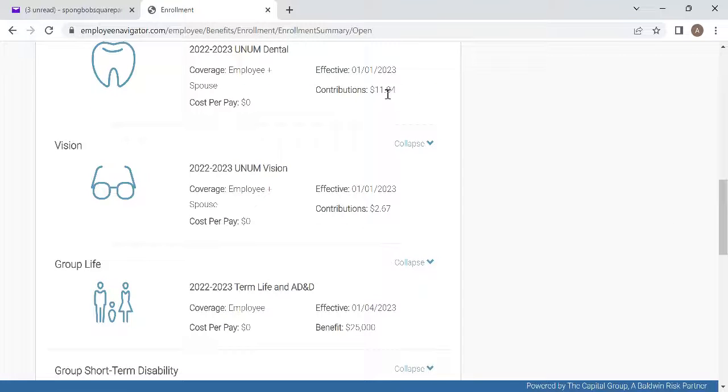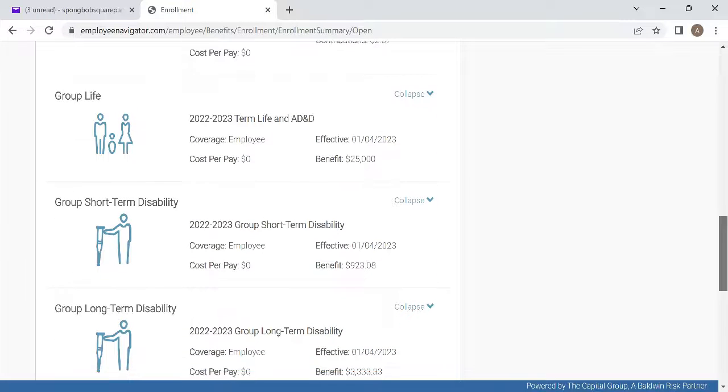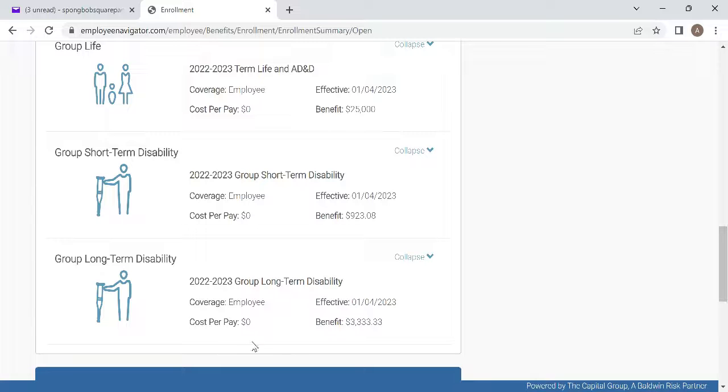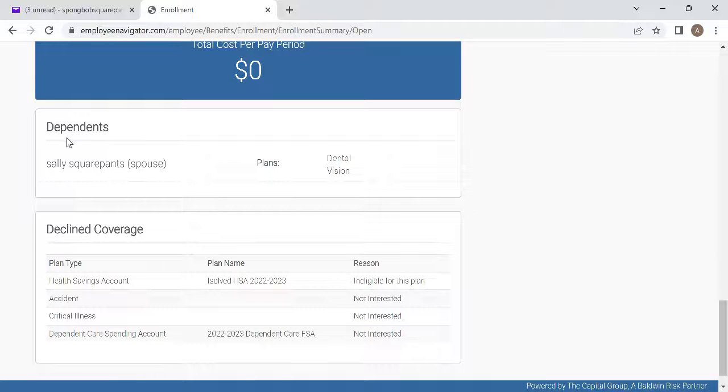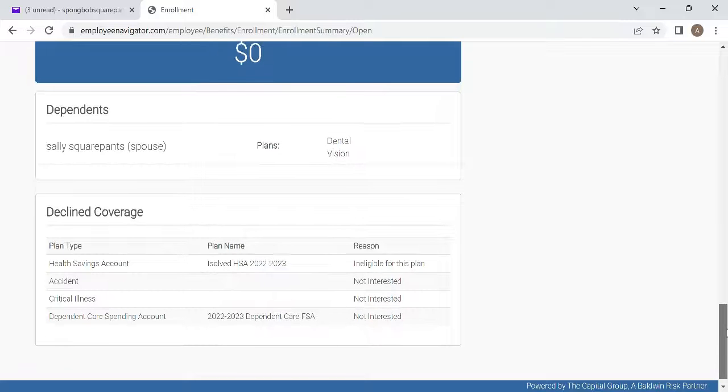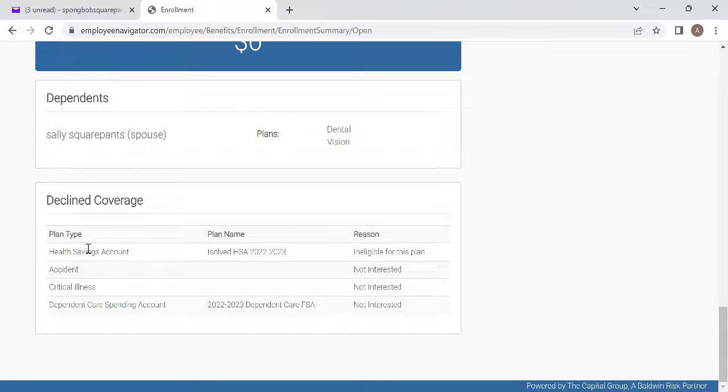Dental, my contributions, my pay, contributions, and pay for vision. And then, of course, the life and short-term, long-term are all $0. So my total cost per pay period is $0. And now I've got medical, dental, vision, short-term, long-term, and AD&D. And when I keep going down, I can see that my spouse is enrolled on my dental and vision only. And I declined coverage for the HSA, the accident, the critical illness, and the dependent care.